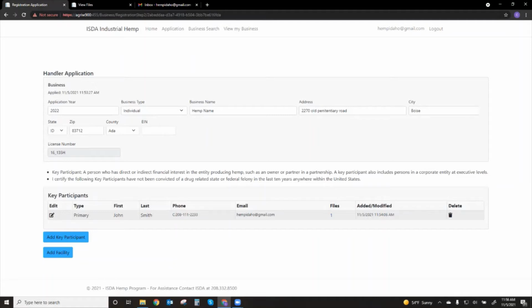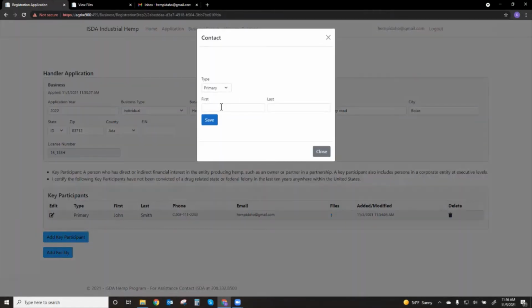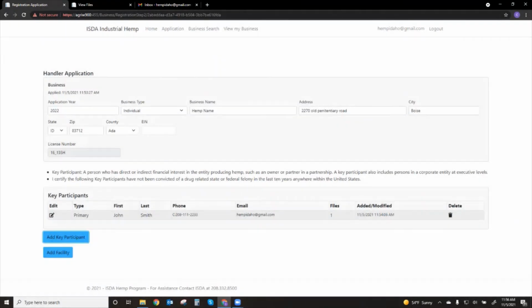Now we have the ability to continue to add key participants throughout our application by simply clicking the Add Key Participant button and repeating the information for each key participant, followed by adding their background check and then closing the document. Each participant will then be listed thereafter their primary contact.